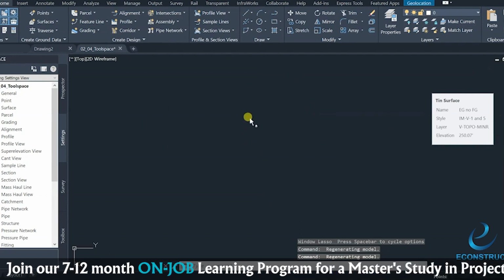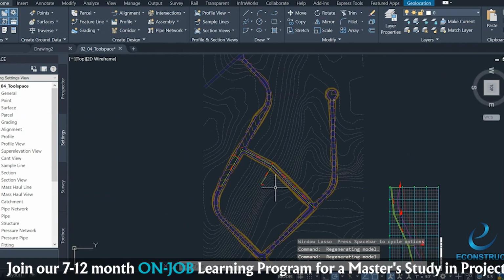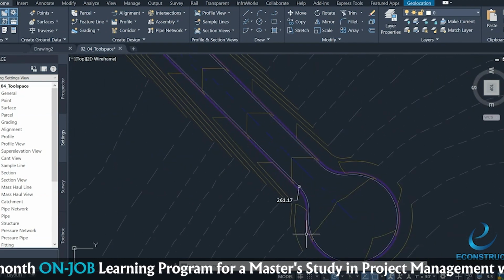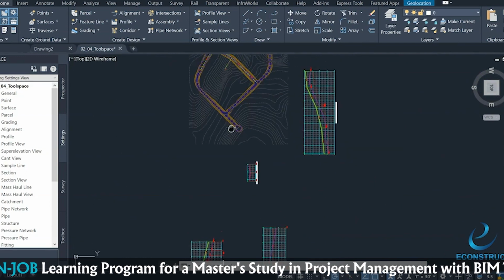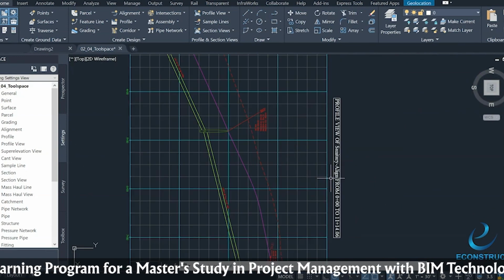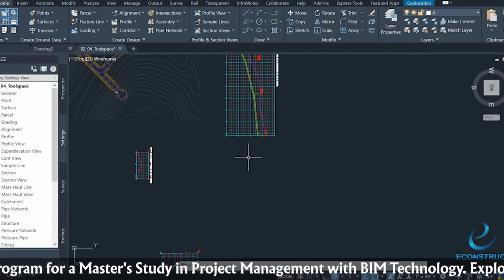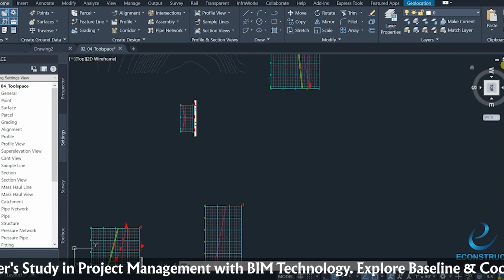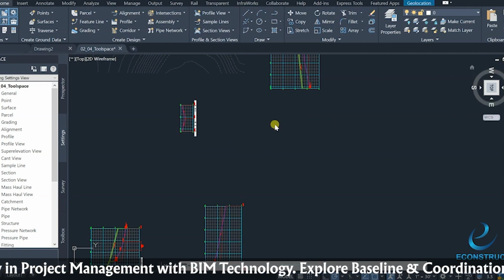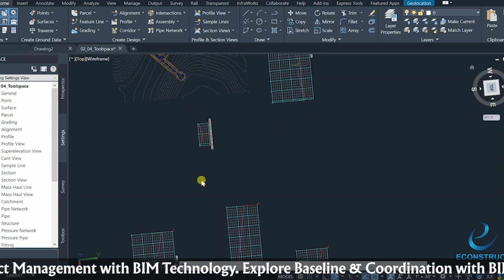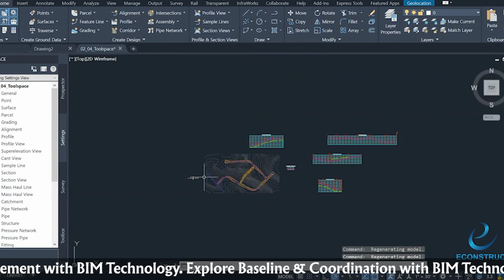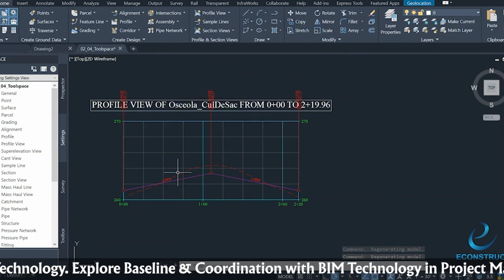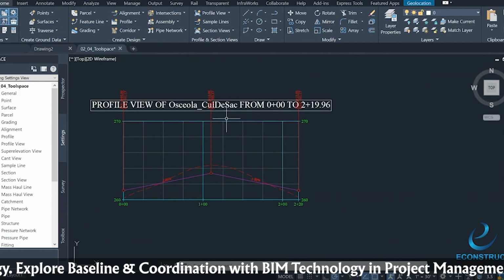So you can see here that we have a surface which has certain grades and corridors, right? Their elevation has been shown here. There's their profile view, if you remember the profile analysis that we were having. Right, profile view of Oscilla cloth.